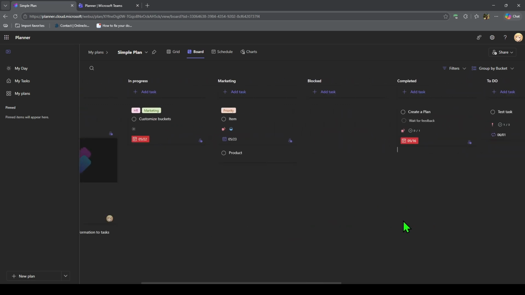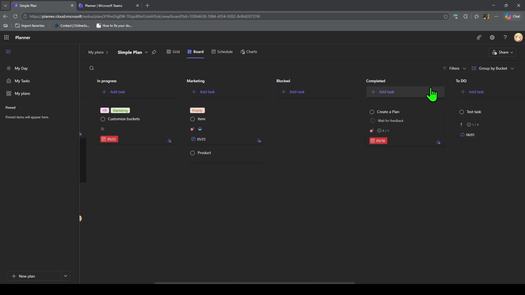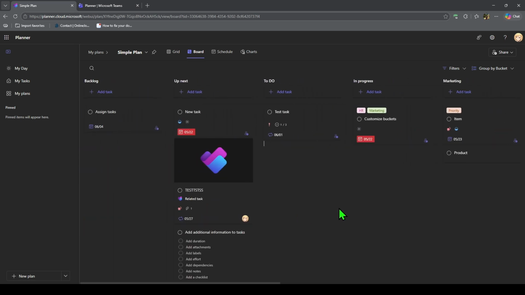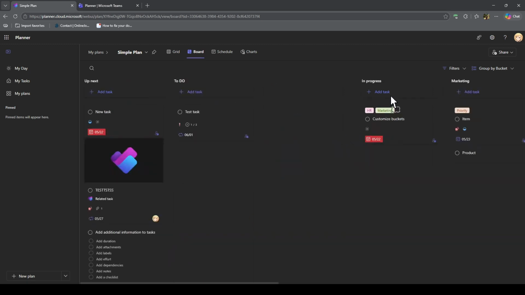Backlog is for ideas or future tasks. To Do is for tasks that are ready to start. In Progress is for tasks someone is currently working on. Review is for tasks that need checking. Completed is for finished work.